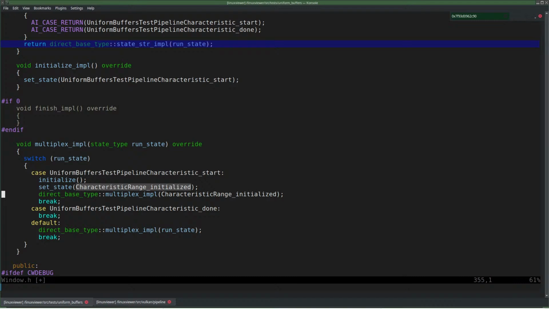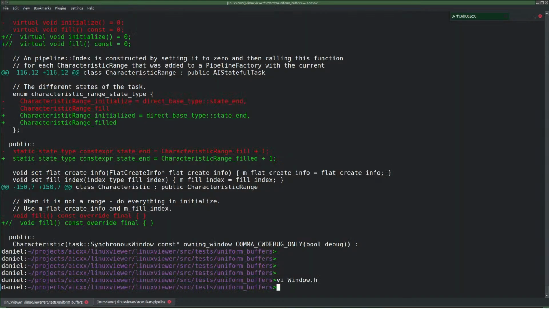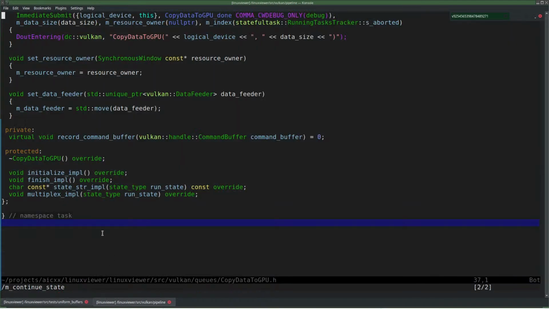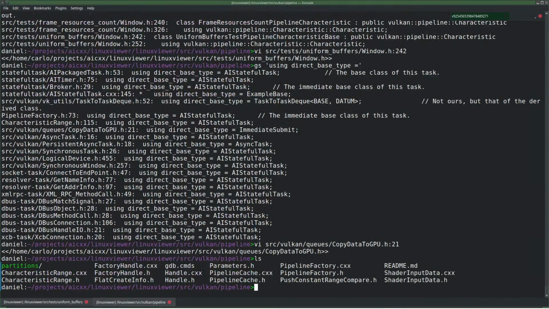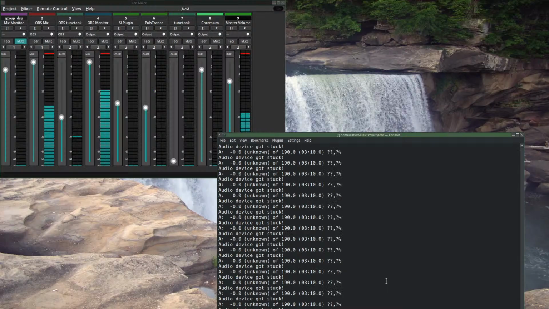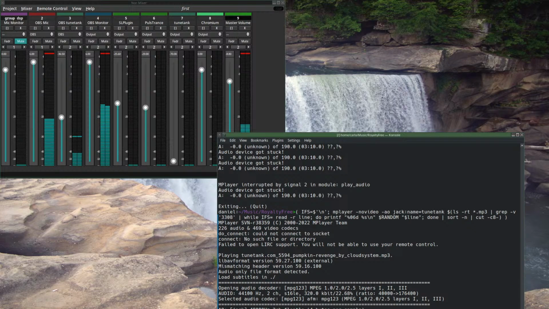Okay, so now I want to switch to the other one. And the base class, which is the seriously, this thing is all the time stuck. Getting so sick of it.